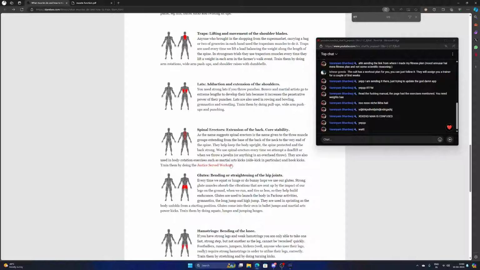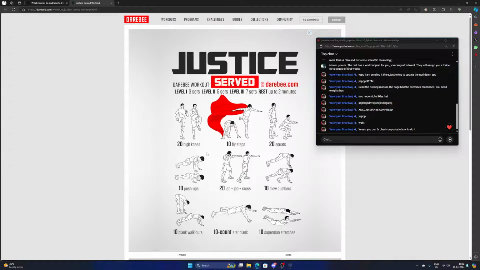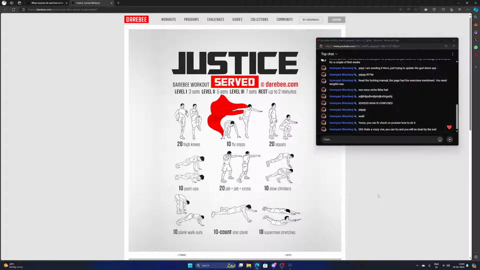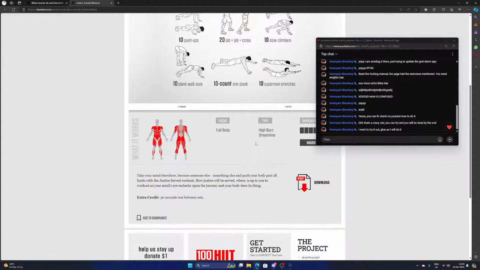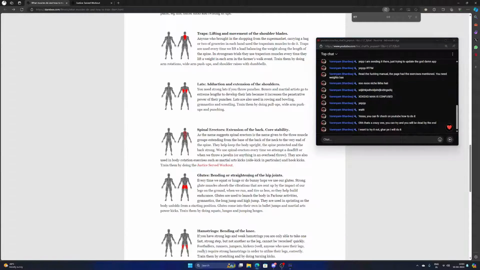This is interesting. What is the justice served workout? 10 fly steps. Okay. Bhaiya, please take it. 20 high knees, 20 squats, 10 push-ups, 20 jab plus cross, 10 slow, 10 plank walkouts, 10 count start. Oh, what the fuck? How can I do 10 count start? 10 Superman stretches. I think you can do these at home as well, right? I don't see a reason why you can't do it.